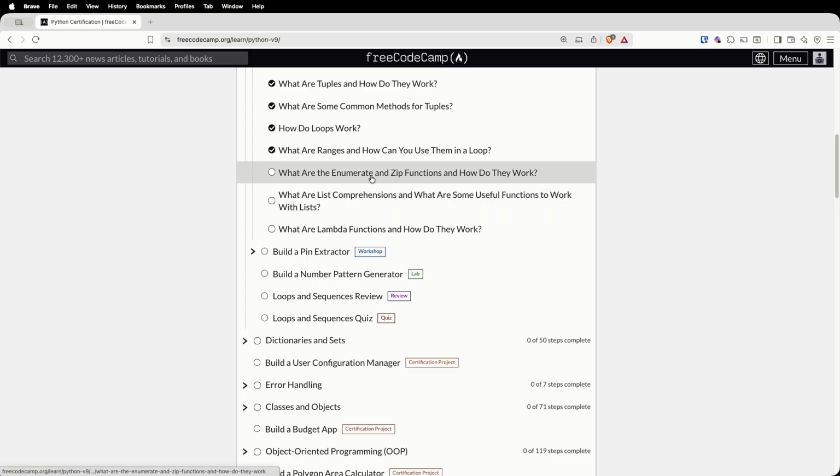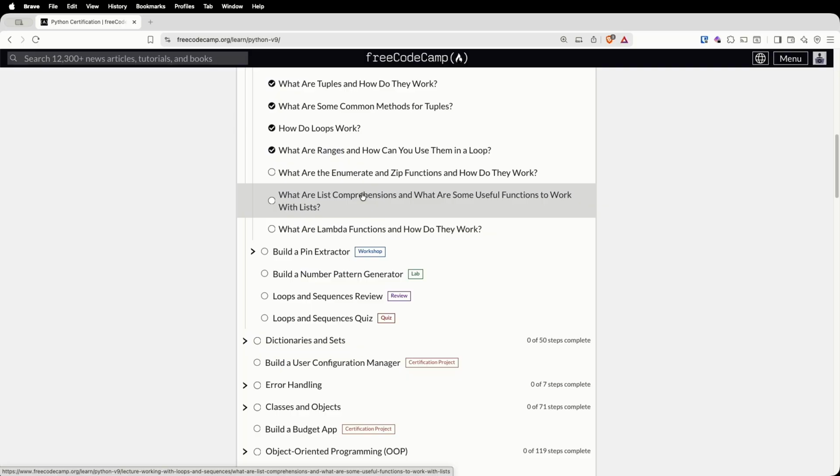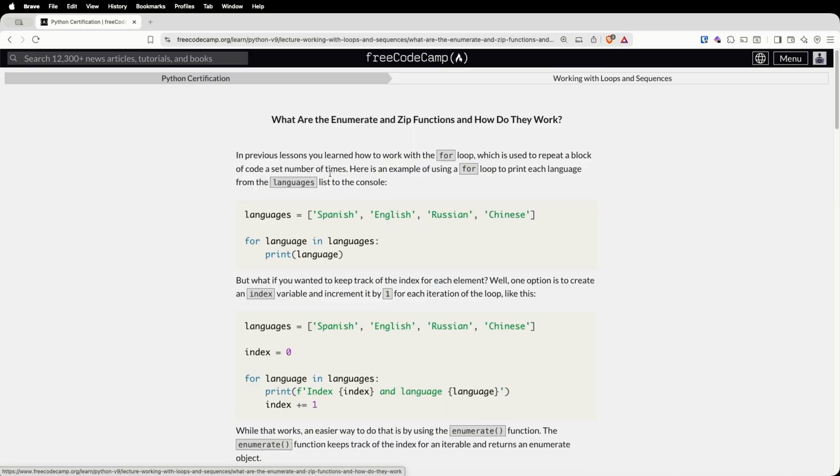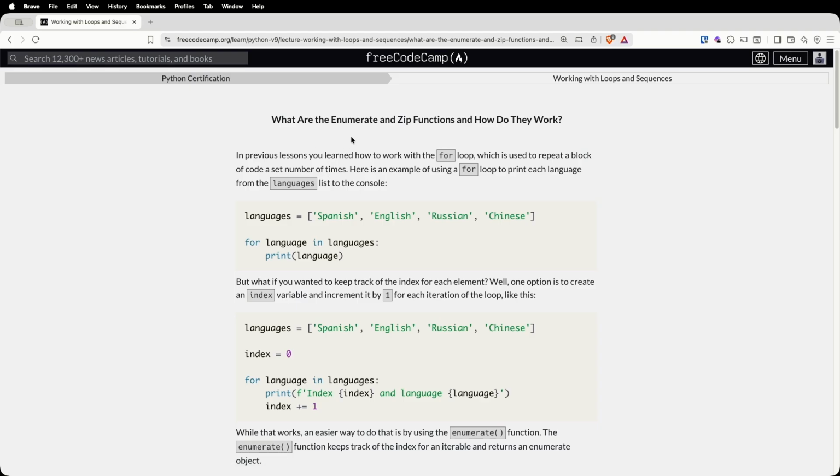Today we're going to cover enumerate, zip functions, list comprehensions, and lambda functions. So let's jump right in. So what are enumerate and zip functions and how do they work?